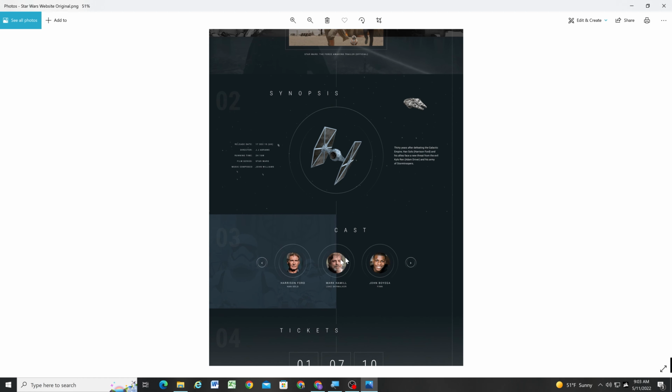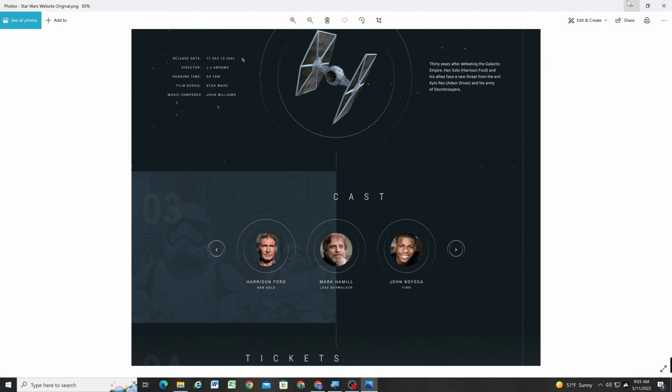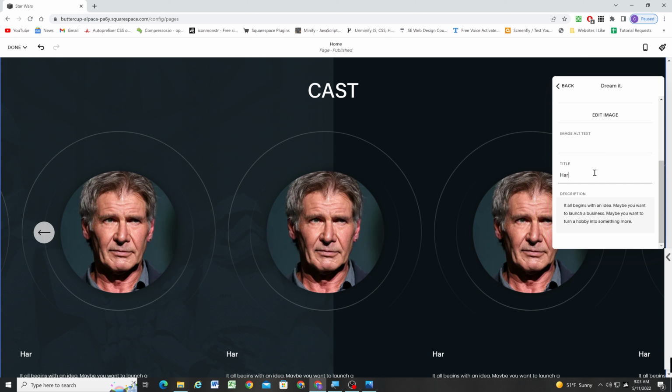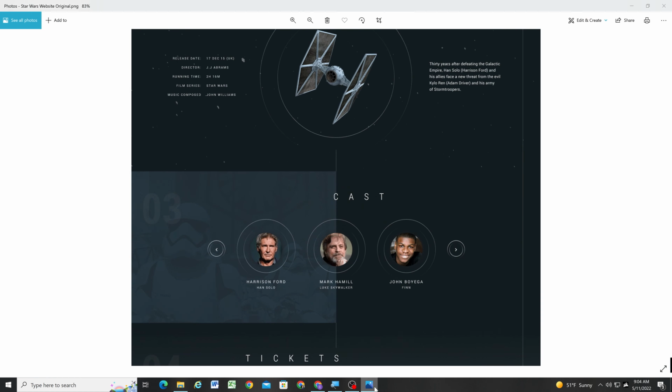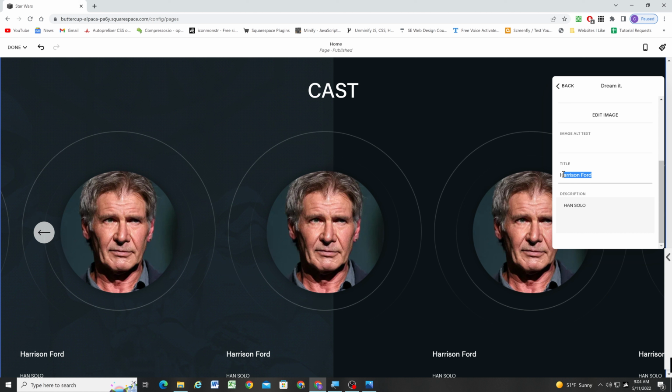Okay, so we're going to start with Harrison Ford, and then it just says Han Solo underneath. So our title will be Harrison Ford, and then our title is going to be Han Solo. And I'm going to make these all caps. It's just easier to type them in that way.